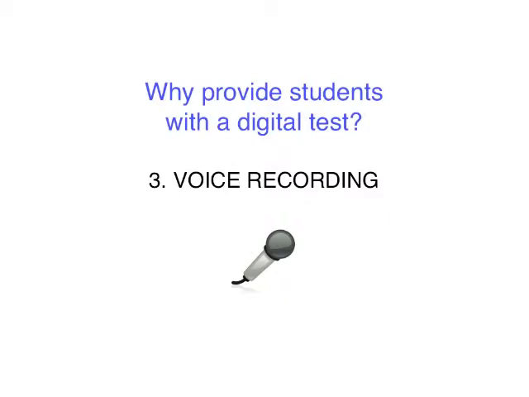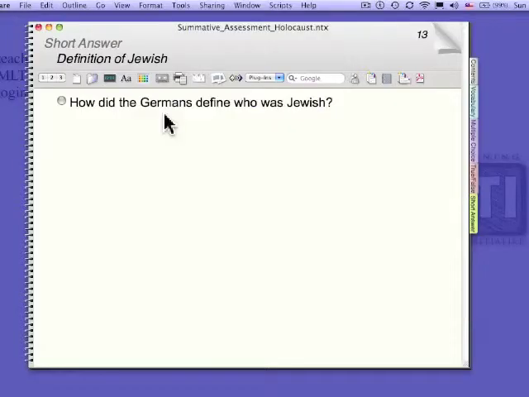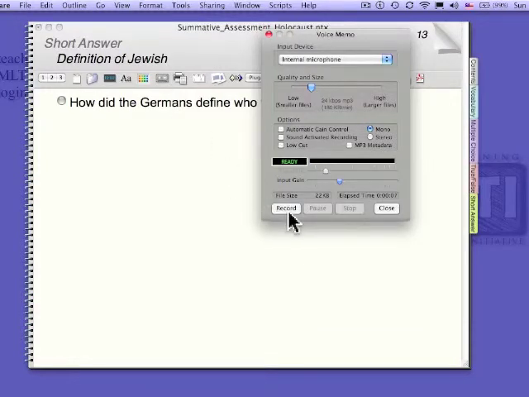For example, if measuring writing proficiency, then providing the option of voice recording will render the test invalid. Here's an example of voice recording. Here's a test on the Holocaust that's been created in NoteShare. Here in the short answer section is the question, how did the Germans define who is Jewish? To embed a voice recording, choose the voice memo tool and speak into your microphone. I'll record just an opening statement.